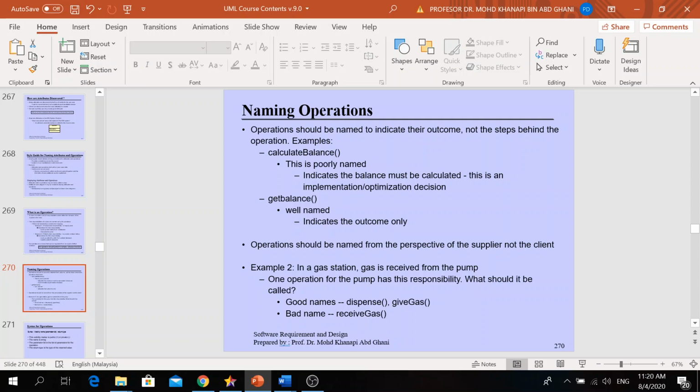So this is an example: calculate balance, get balance. This is a behavior of the class. So whatever function is to be performed by your application, this is the operation of your class.